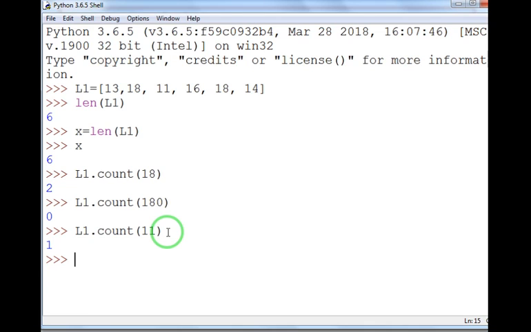After count, the next function that we will be doing is reverse. This reverse method reverses the items of the list. This is done in place. In place means in the original object only it will reverse the values. It will not create another list, but in the same object it will reverse the values and store those values in the same object itself.